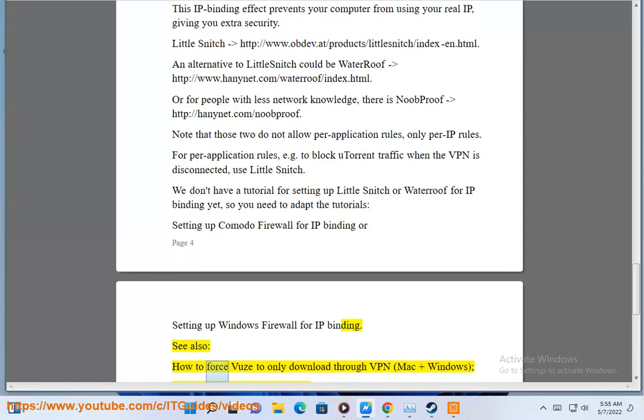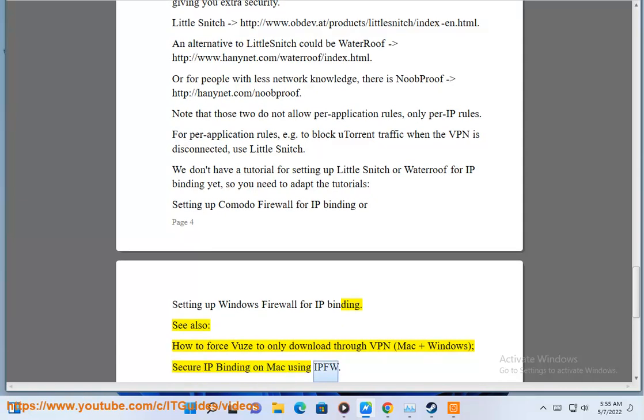See also: how to force uTorrent to only download through VPN, Mac plus Windows, and secure IP binding on Mac using IPFW.